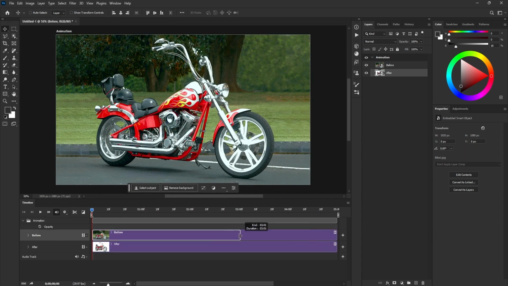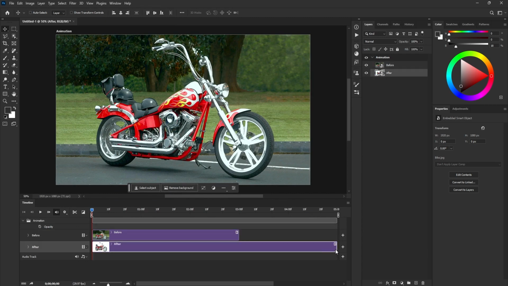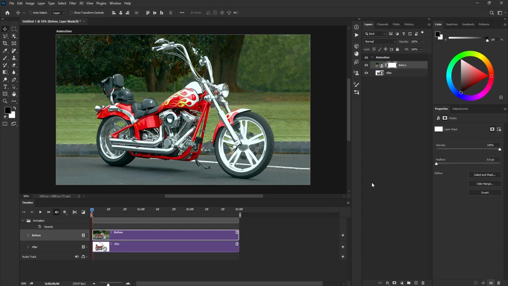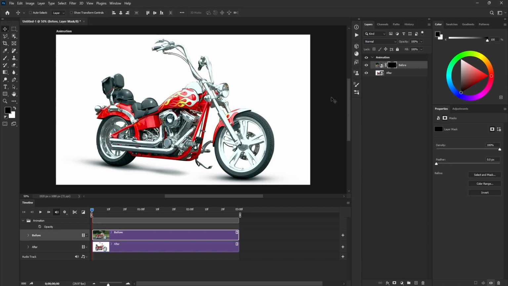Adjust the timing of both layers. In this video, I am going to create animation of 3 seconds. Select Before layer and click on Mask button to create white mask. Press D for default colors, select Mask and use Alt-Delete to fill it with black color.